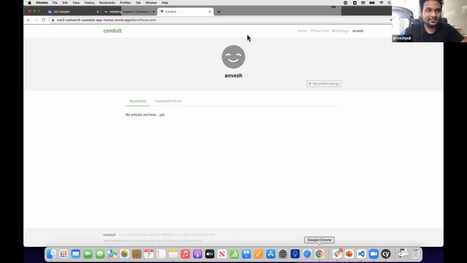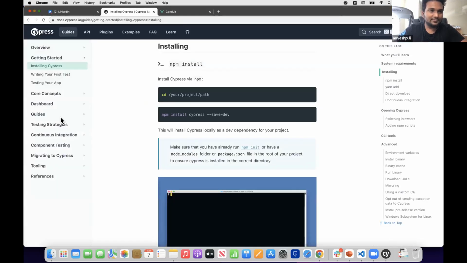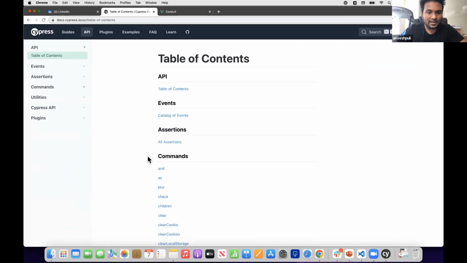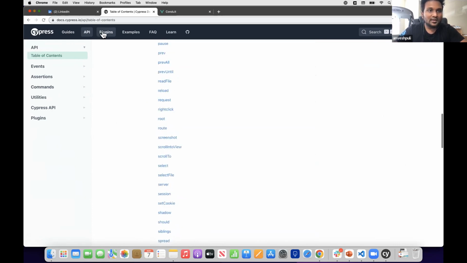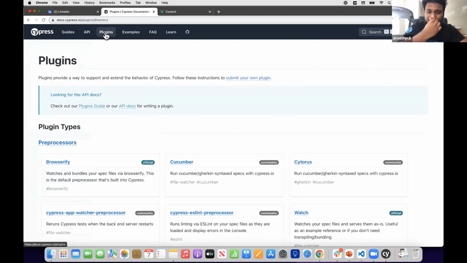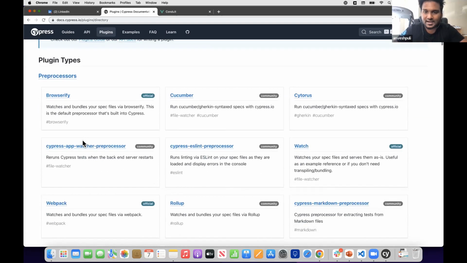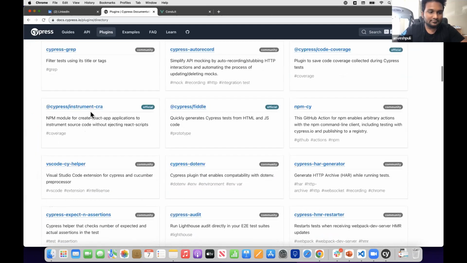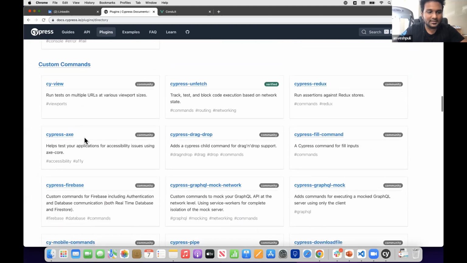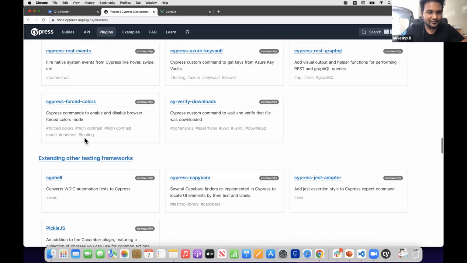So if you go back to the documentation, I think this is the core. As I said, if you click on the API tab, you have all the commands, what everything does, and you have a whole set of predefined events that you can use, and the plugins. So this is the awesome extension of Cypress. If you click on the plugins, there you go. You have each category, for example, the preprocessor, development tools, reporting tools, custom commands. Oh my God, I have to go on.